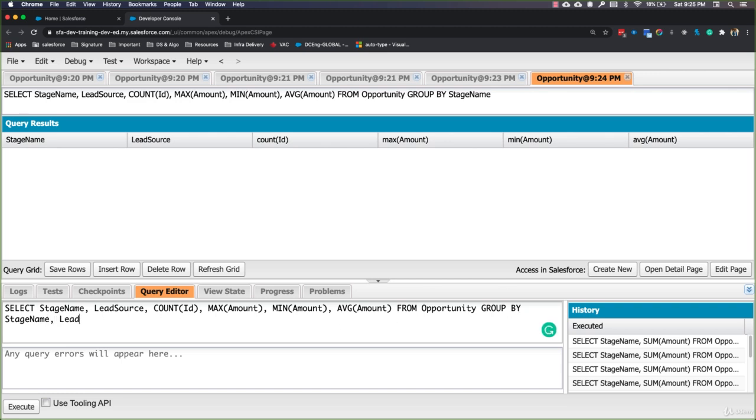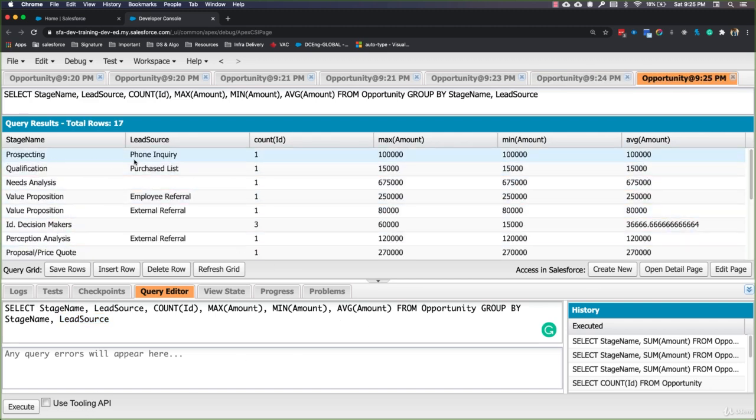So I would have to include it in my group by clause. But if you are using an aggregate function and within that aggregate function you are using a field, then it's not necessary to use that field in the group by clause. It's only necessary when you are using that field inside the select statement without any aggregate function. So if you use the lead source in the group by clause, our query will start working. Along with the stage name, now we also get the lead source. This time our results are grouped by the stage name first and then the lead source. So there is one record with the stage name prospecting and the lead source as phone inquiry.